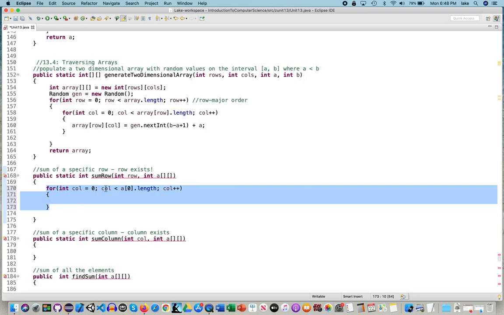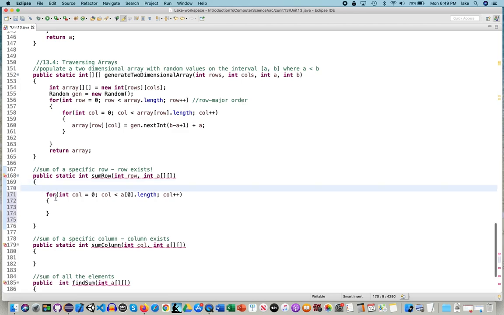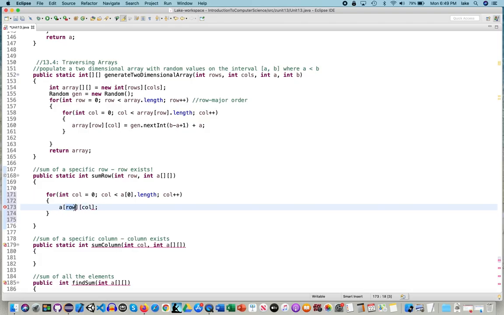We want to find out the particular column for any row you tell me, because that's not going to change. So I'm going to again say a row, column. See that? The row is not going to change. The column will change though. So column is going to start at 0 and keep going. And I want a sum variable, and that sum variable is what's going to get updated here, right?